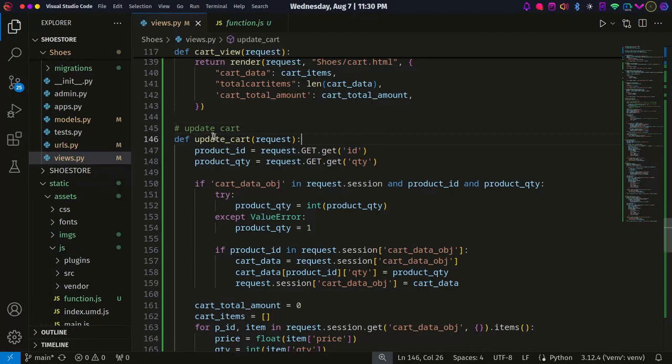Then we say product ID. We get the ID of this product, and we also get the quantity of this product because this is what we are updating. We update the quantity and then we return the total price. So we get the ID and then we also get the quantity. This variable product ID and product quantity are from the request parameters. These values we are passing when the user attempts to update the quantity of a product in their cart.